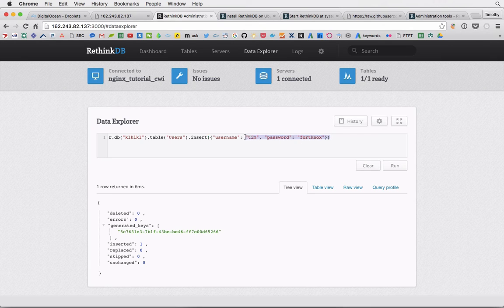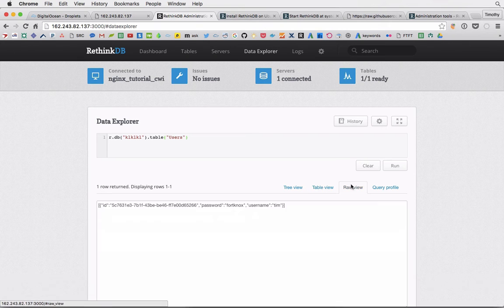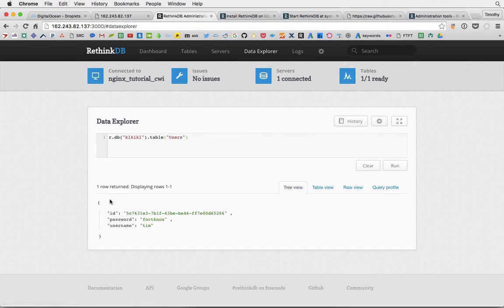But so now let's pull up users using the ReQL language. There it is. It gives an automatic ID, which is cool. And then we got a user with a username and a password. And you can view it in these different formats. So I don't know, personally, I just think I like the structure for querying a Rethink database is asynchronous. And if you're writing in Node, you really need that. So it just lends itself well.